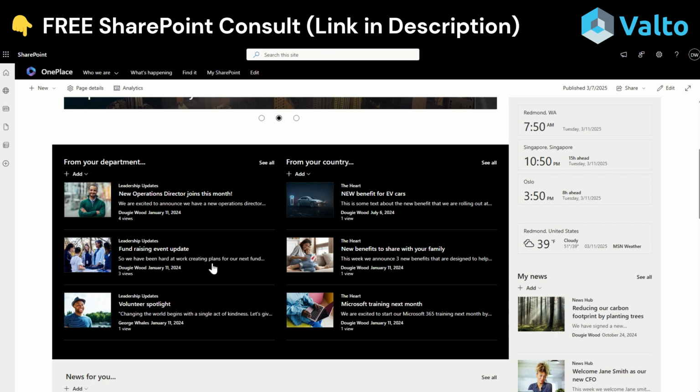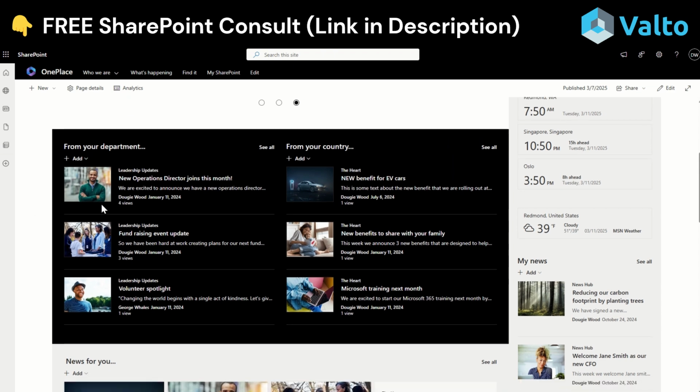But we can also see we've broken down the news here into two separate columns. So we have, for example, from your department. We can see news articles which relate to my department specifically. So if I was in, say, the IT department, I would only see IT-related news. I've also got from your country. So say, for example, I'm based in London. I would only see news articles which are from the UK or the London office.